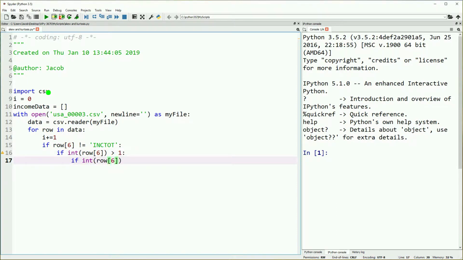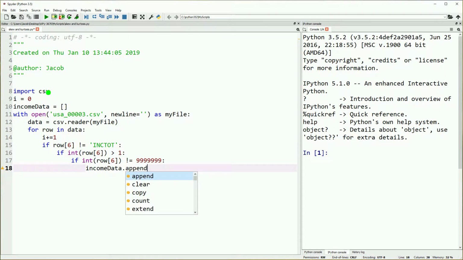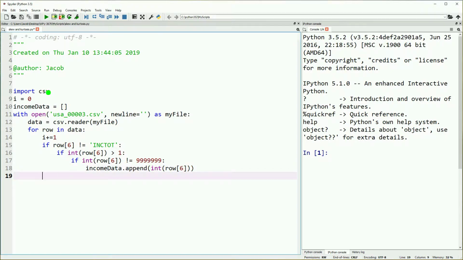This is because an income of 1 is coded as net positive, income of 0 is coded as 0 income, and an income of -1 is net loss. The last if statement is just what we've been filtering out before, which is the 7 nines, which is coded as not applicable. If a variable passes through all these if statements, it'll be appended to our income data list.